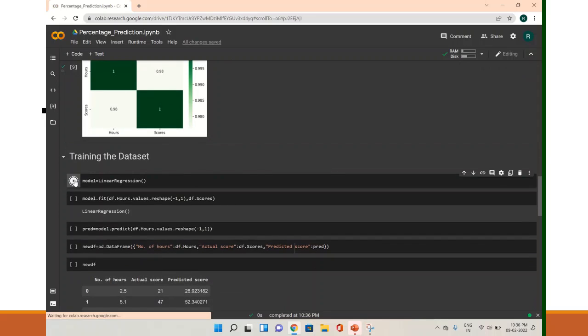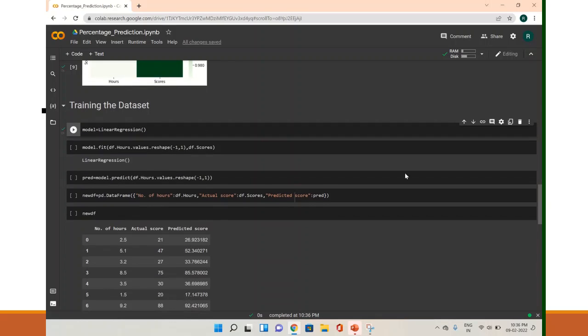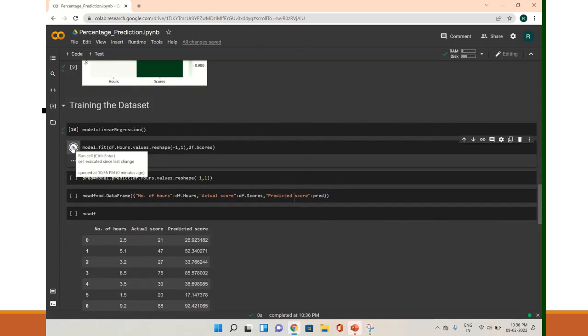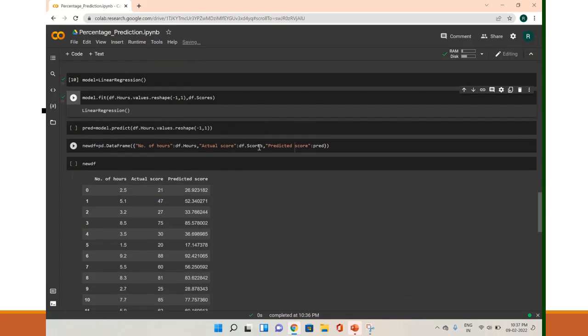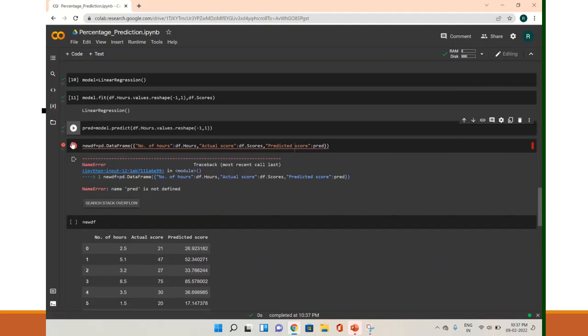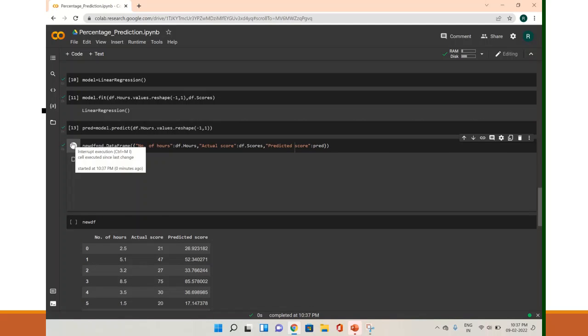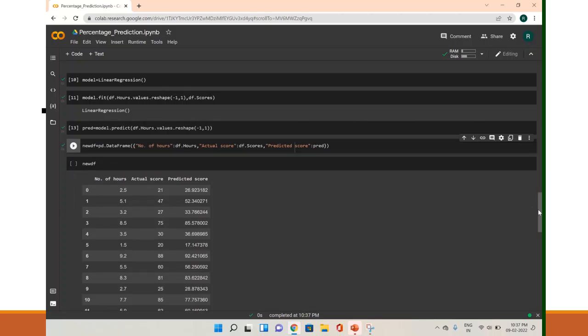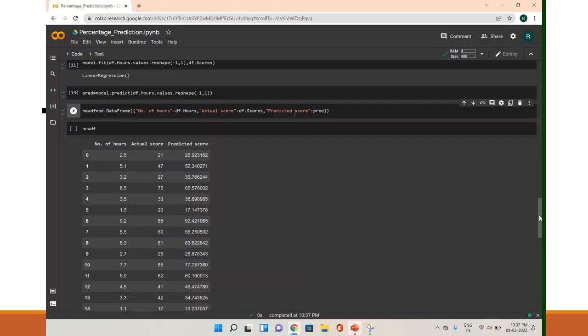In the next cell I have used a linear regression model to train my data set. In the next cell I have fitted my data in the model, and by using the reshape function I have changed the dimension of the hours column. In the next cell I have shown the new data frame which consists of the number of hours, the actual score and the predicted score.